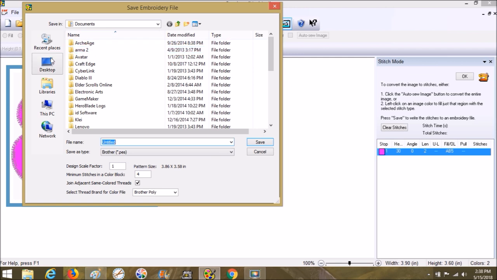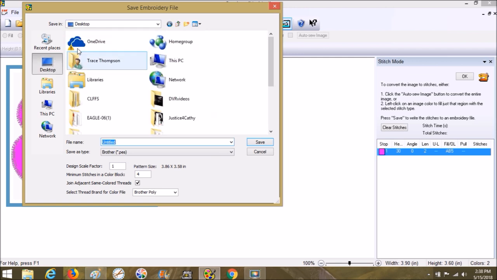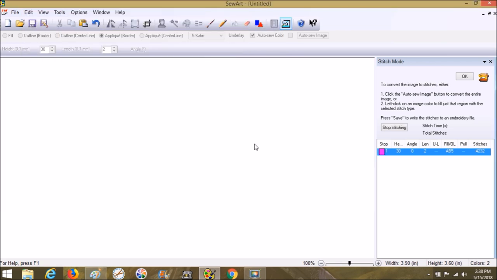All right. And so I'm going to have it saved to my desktop. And this is the Save Embroidery File screen. Whenever you hit cancel or whenever you're done saving your image, this is going to automatically come up after that. And so I'm going to do this as part 1, applique flower. Okay. So I'm going to choose save. And now we're done with that one.